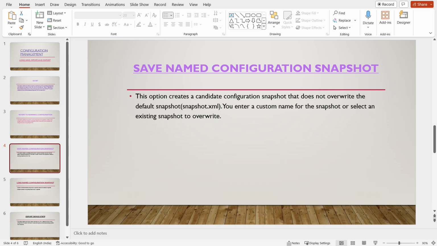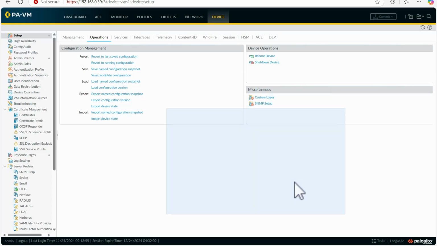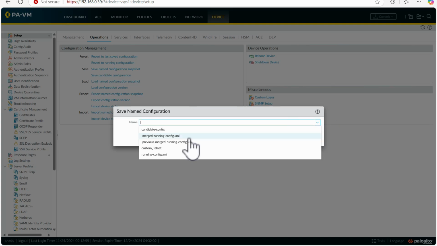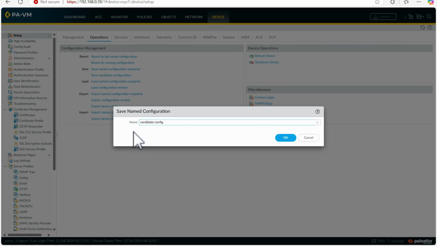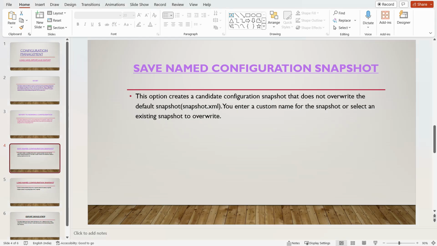So by default this snapshot.xml is there, but we can override it, or we can create our own also. So for save named configuration, I will just create it once my commit is done, and then I will take the load action to do it. So the commit is still running.